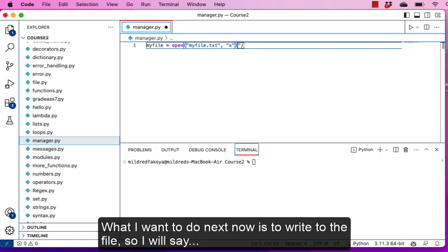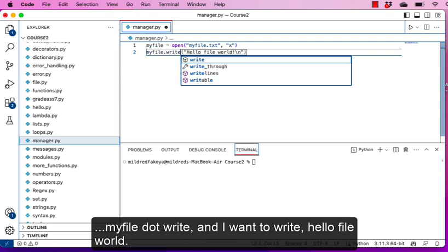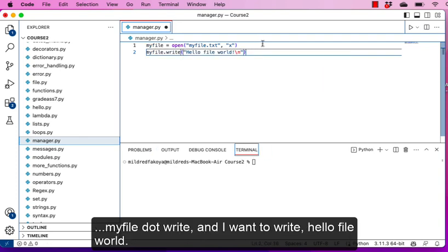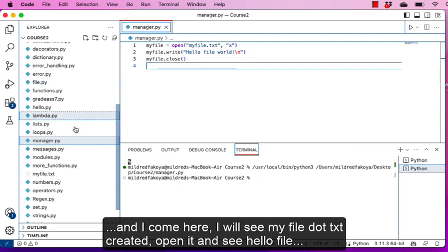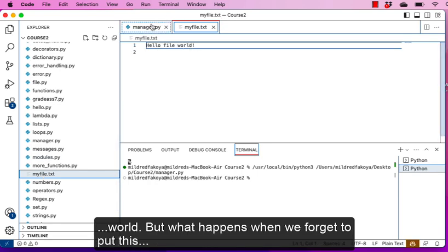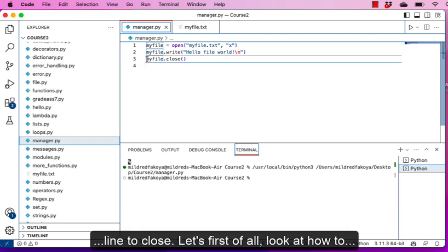What I want to do next now is to write to the file. So I'll say my_file.write, and I want to write "hello file world", and then I'll put my_file.close. If I run this and I come here, I'll see my_file.txt created, open this and see hello file world. But what happens when we forget to put this line close?